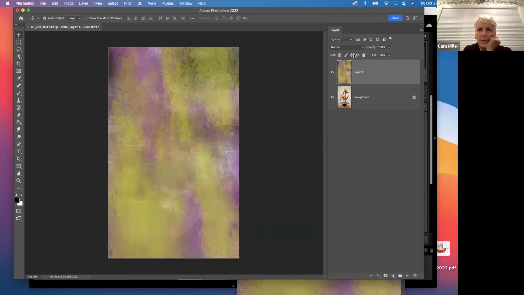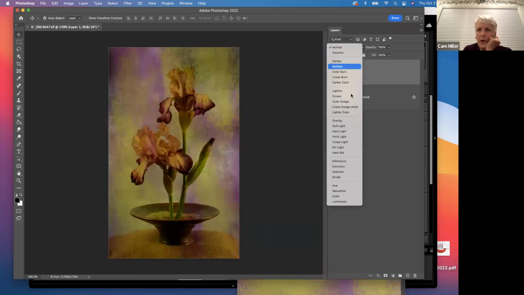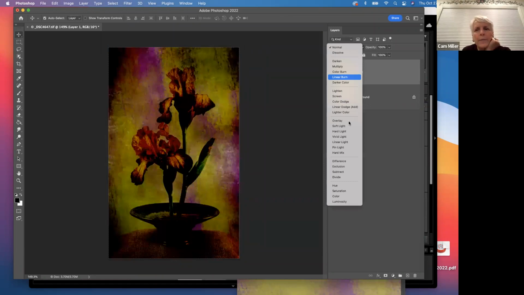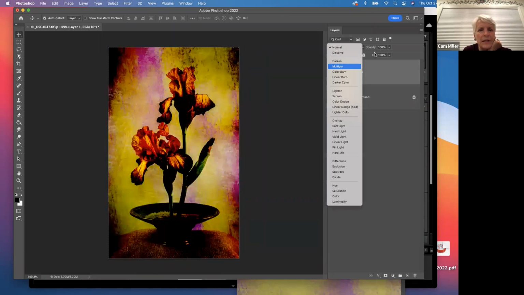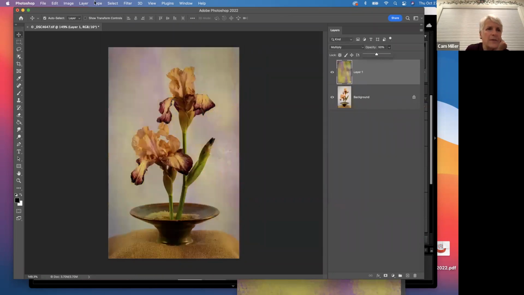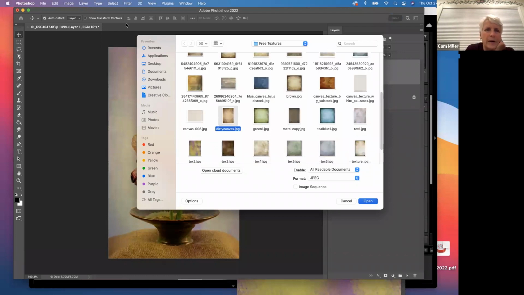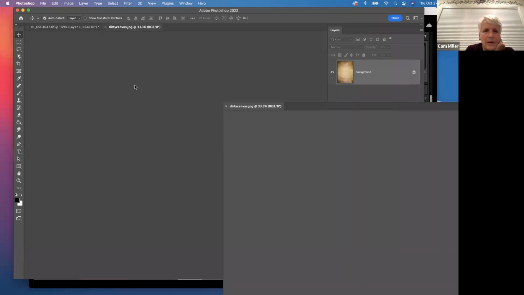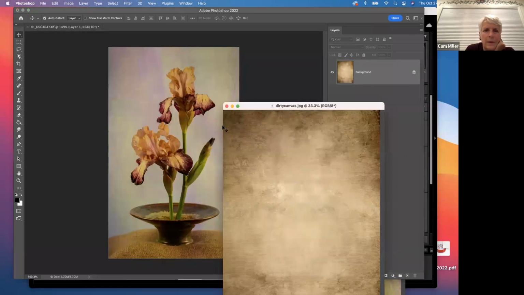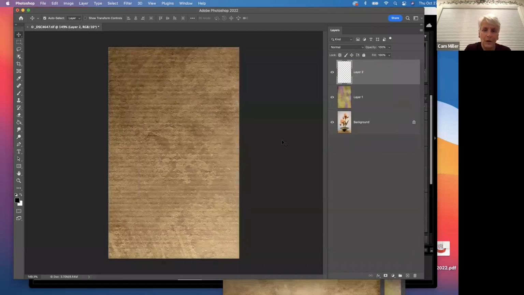Now let's do a multiply or an overlay. I kind of like the look of overlay, but I'm going to go to multiply first and just reduce the opacity and see what that does. It's not bad. And then let's go get a canvas. File, open, and get the canvas. Let's get dirty canvas. I like that one. All right, slide that off. And again, it's huge.